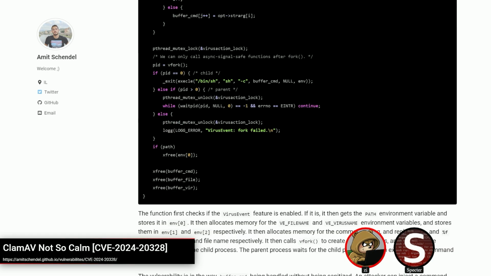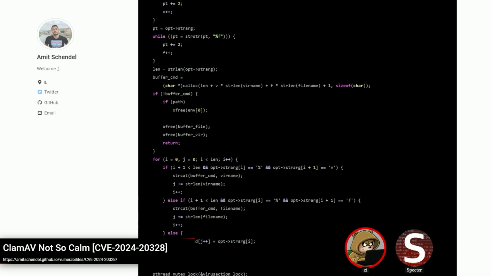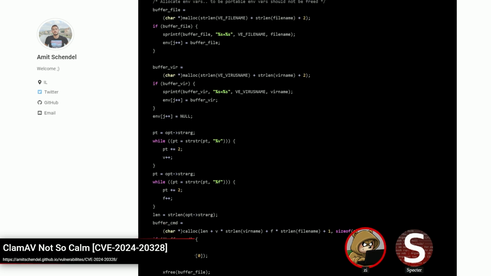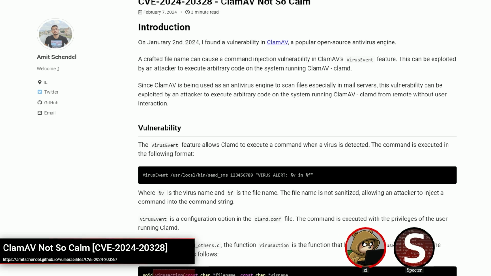ultimately what's happening is it's making a call. Well, it's forking and then doing an execle bin sh call with a buffer command. That buffer command is filled by doing, I think it was, just a string replace. Well, they're kind of manually doing it here, but they're putting in both %v, which ends up just being the virus name that they match this to, and %f is the important one. That is the file name. That is attacker controlled, and that is not sanitized.